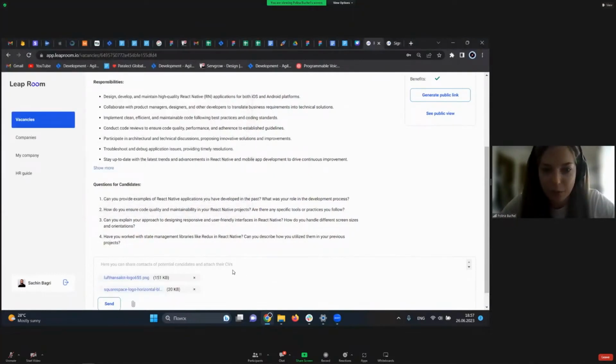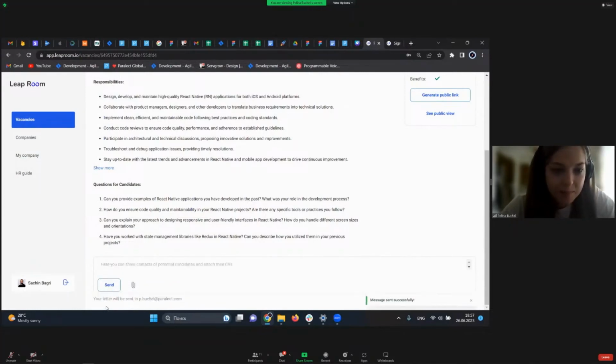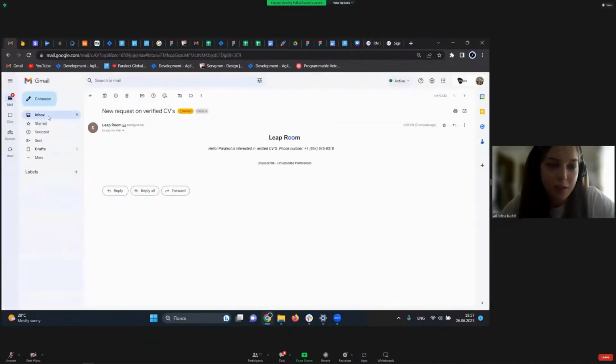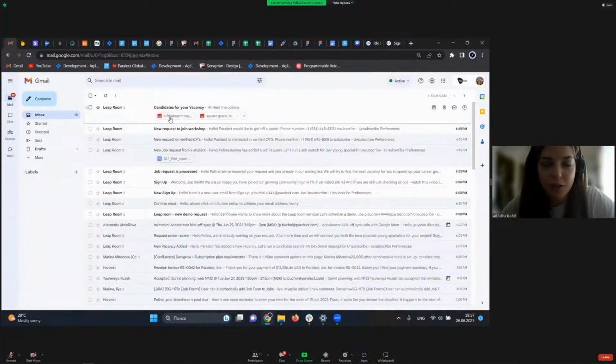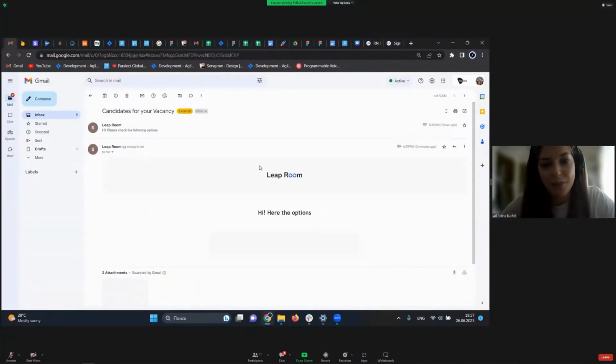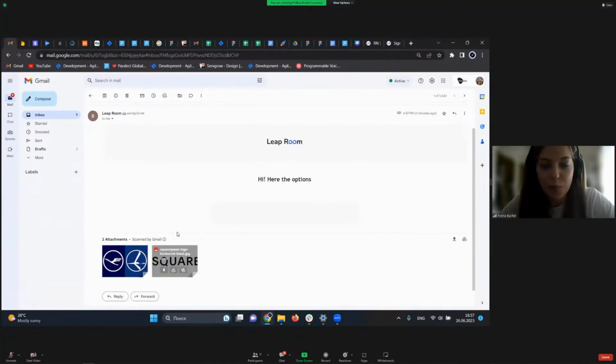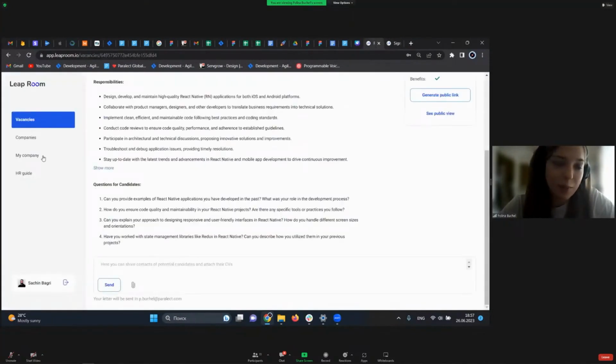So, for example, we can just add a couple of attachments, prepare some text, and send it. So, and check how it looks like. The user will receive such an email with attachments, and if it works, this vacancy can be closed. So this is regarding the admin panel part.